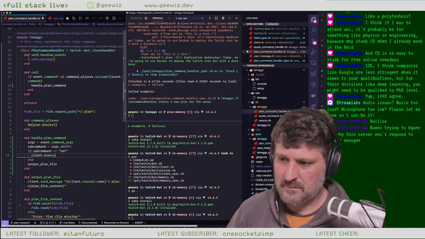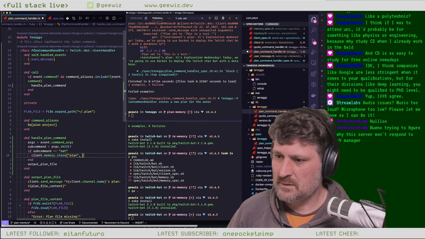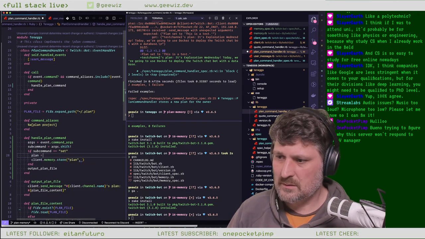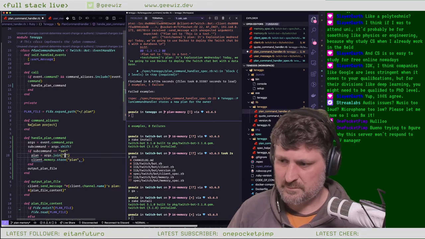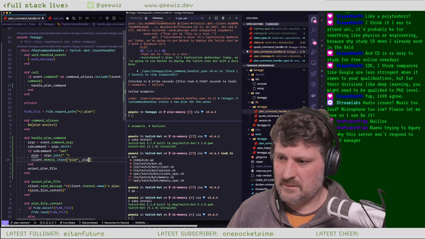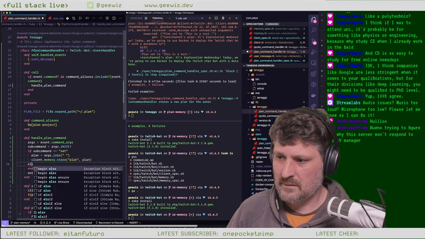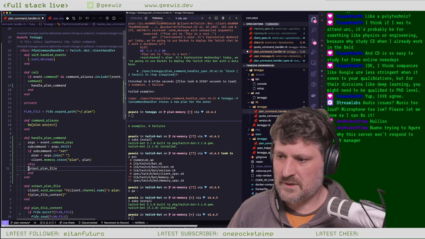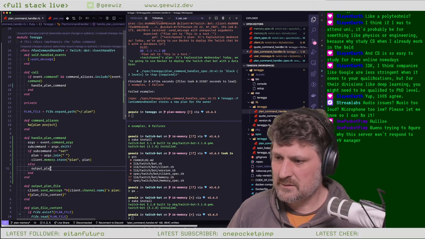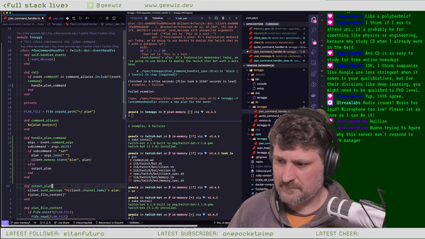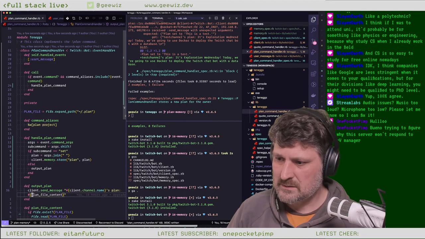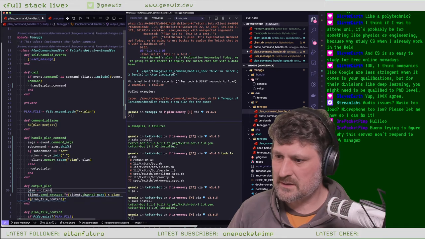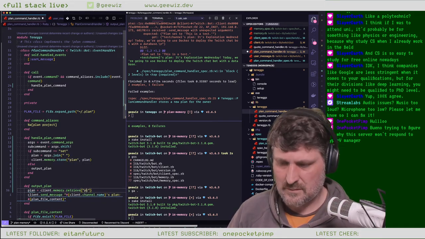we can client memory store plan. Plan is the rest of the args array joined to a string again. And instead we'll use output plan file, but it's not a file anymore. So we'll make this more generic. Output plan. And plan is actually client memory retrieve plan.